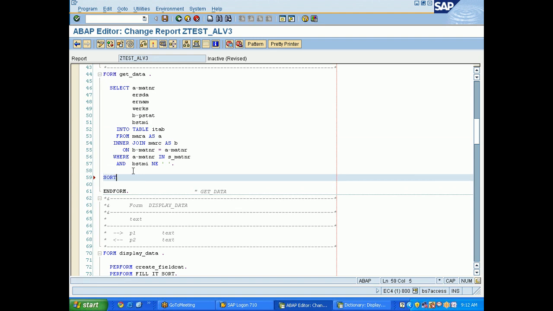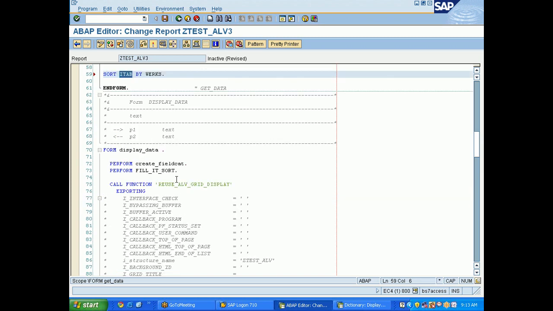So the syntax is sort itab by werks. You can also mention ascending or descending, but if you don't mention it, by default it will take ascending order. Fine. So now I have sorted based on the werks.